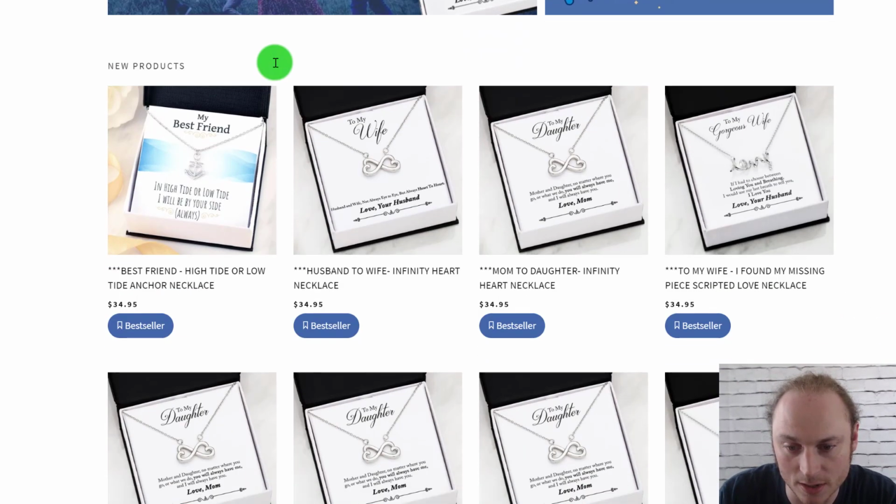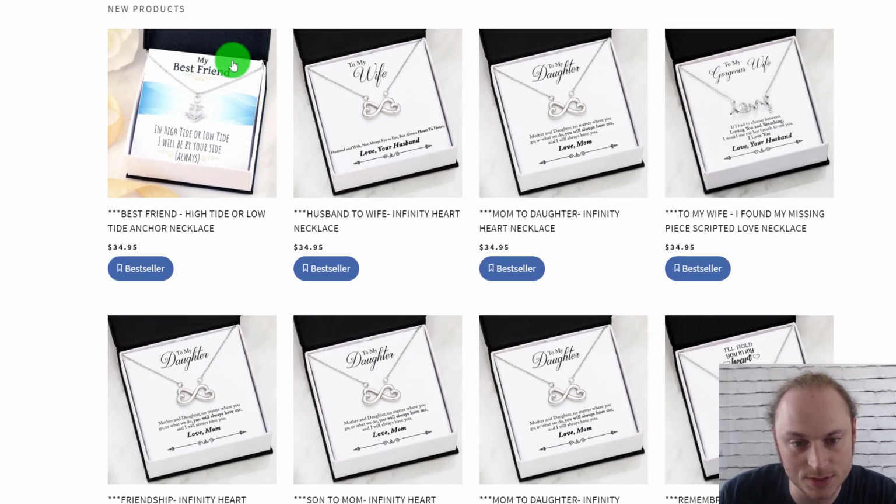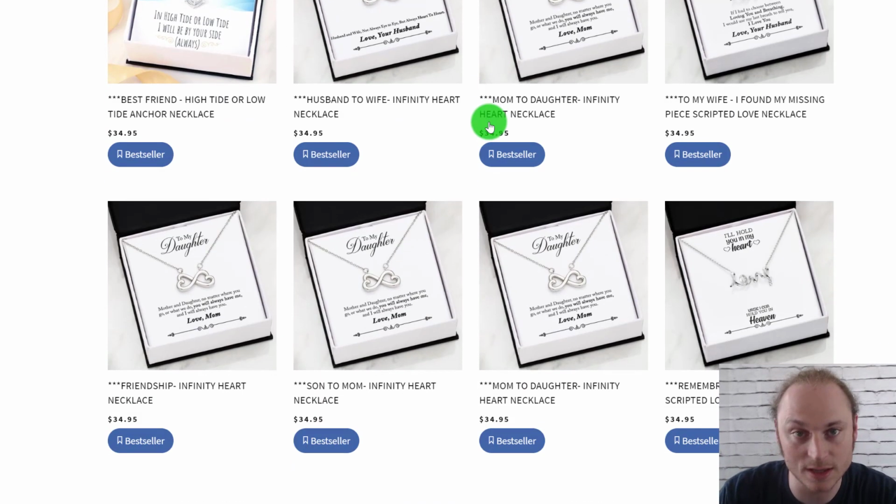So here is Shine On, and you can see they have really high quality jewelry. You can see some of these metal pieces here, and they sell jewelry with these message cards against them. So you can put different messages, different designs on these message cards and pair it with a piece of jewelry and sell it for a lot of money.